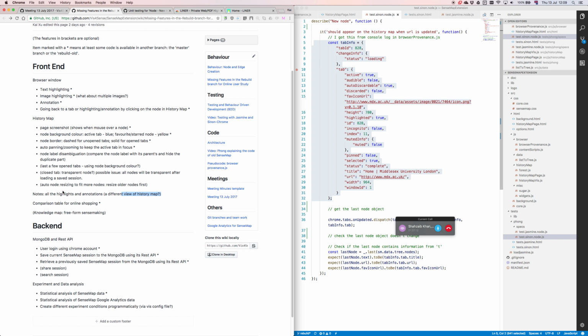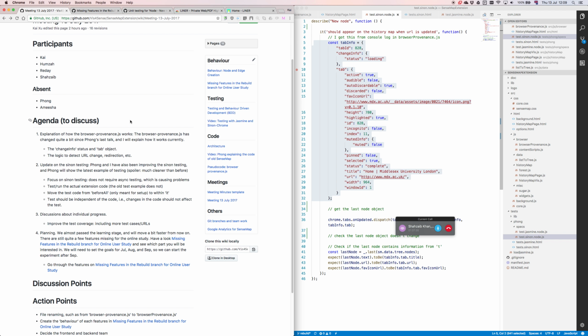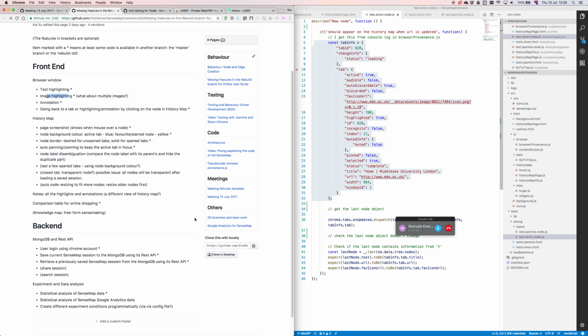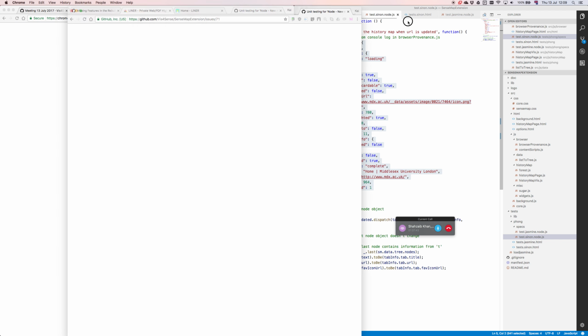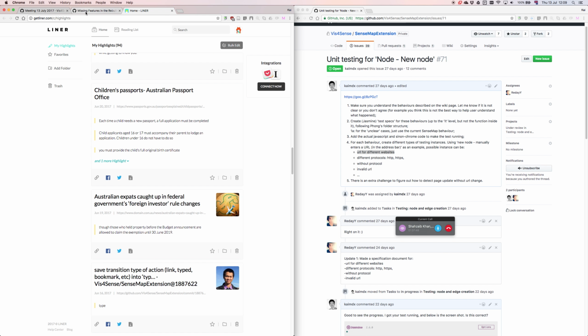So what I want to do is see all the highlights and annotations in one view. Basically, Sense Map would allow the user to highlight text or pictures, and it will be useful to have a view like this, so you have different annotations and pictures in one place.